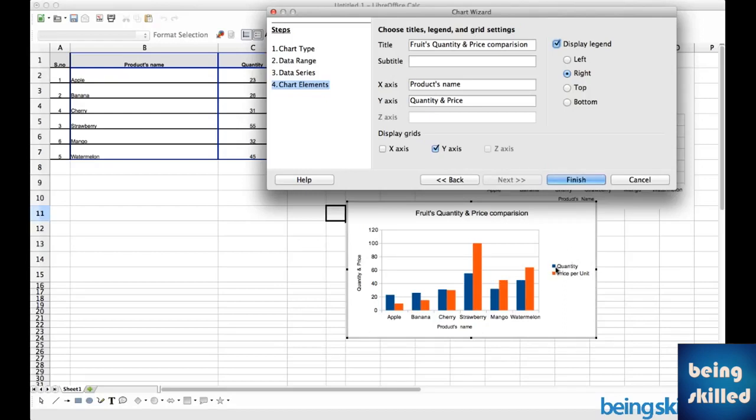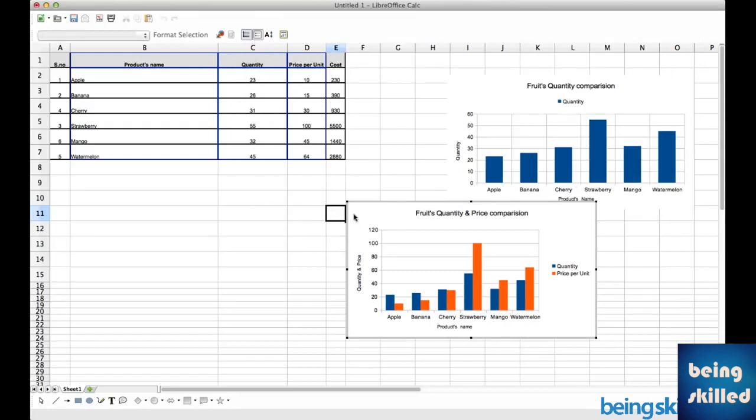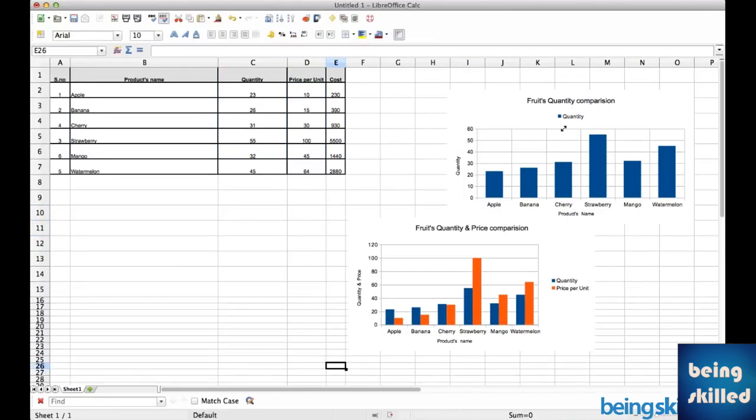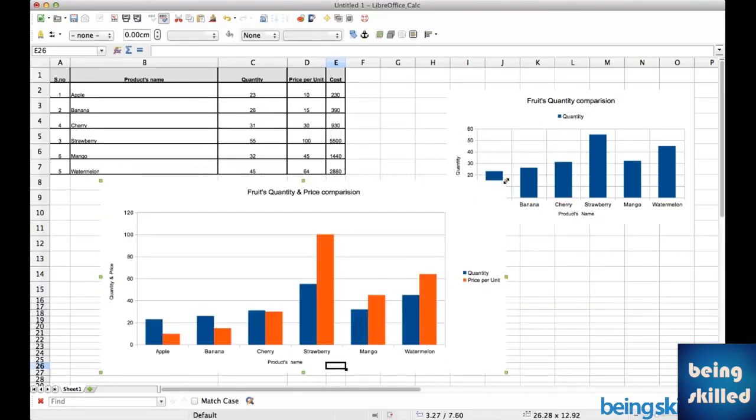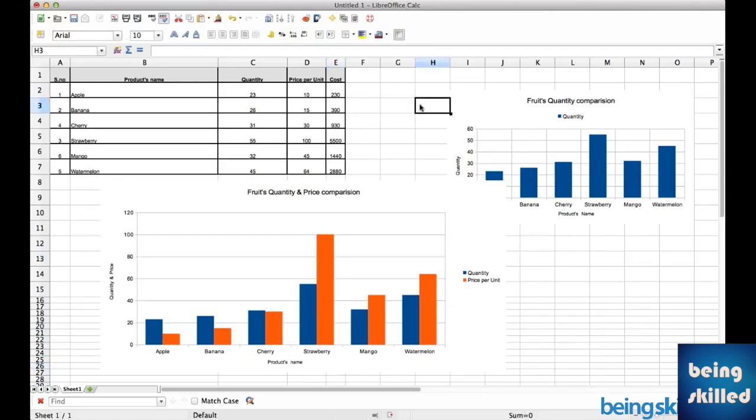So now we can see products name is on the bottom on the x-axis, while the quantity and price are on the left axis, on the y-axis, and we can see the blue one denotes quantity, while the orange one denotes price per unit. So click on finish. Now we have this chart which shows comparison between two units, which is quantity and price of the products. You can also stretch it to make it appear larger.